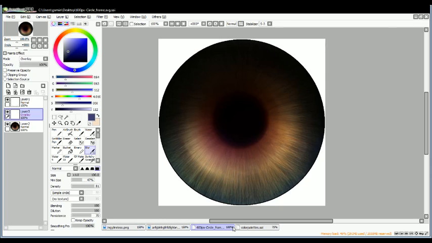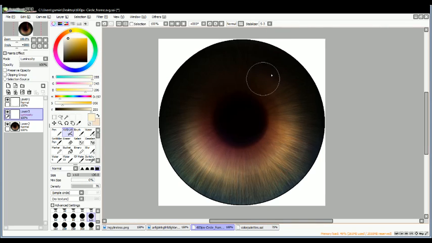Okay, so now we're going to add in the highlight. This is going to be a luminosity layer. I have found the best color to highlight eyes with in general, for any color eye, is a pale yellow. So what we're going to do is decide on our shape for our highlight. For this one, I'm just going to do that.